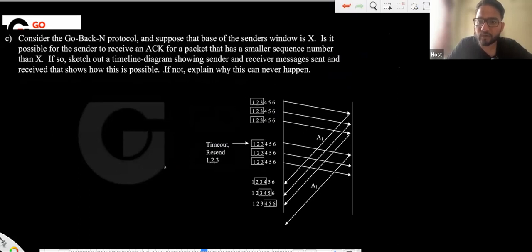So I think the sender window, let's suppose, is 1, 2, 3 and it is sending 1, 2, 3. And then suppose it received the acknowledgement for 2, 3, 4, something like this, and it is retransmitting. Let's suppose a timeout has occurred and it retransmits all of these packets. But it is receiving the old ACKs. Now it receives the new ACK also.